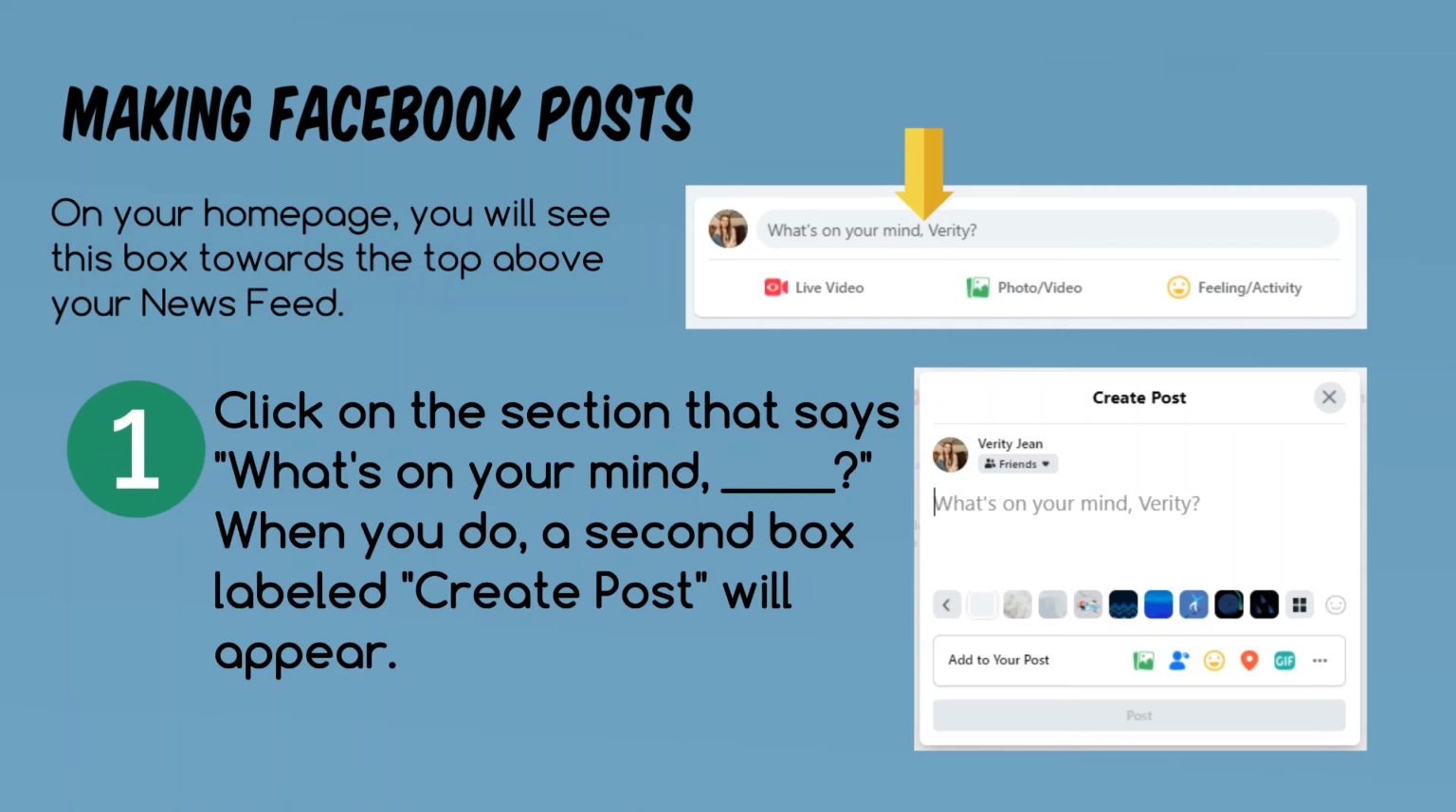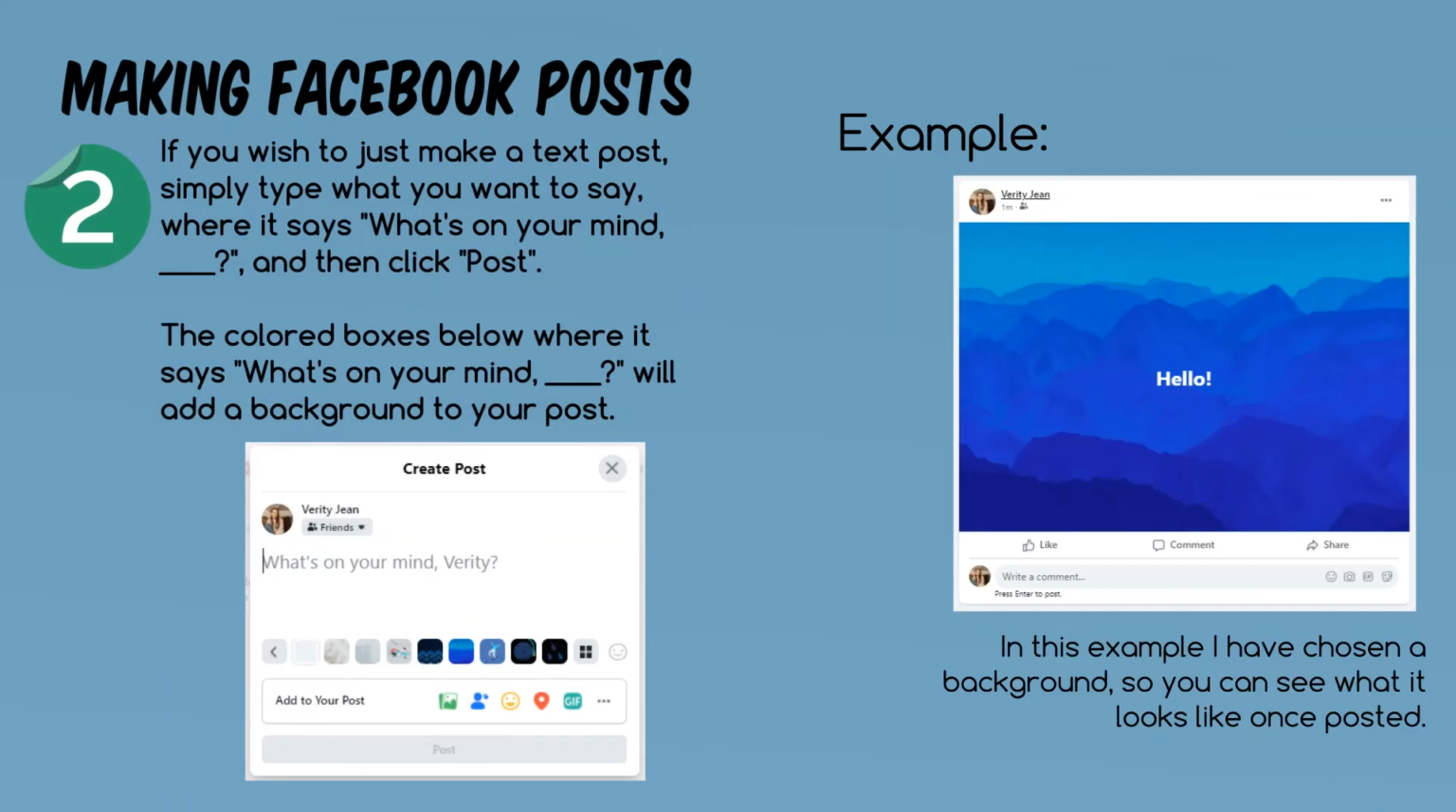So making Facebook posts. On your homepage, you will see this box towards the top above your news feed. Click on the section that says, "What's on your mind?" When you do, a second box labeled Create Post will appear. If you wish to just make a text post, simply type what you want to say right where it says what's on your mind and then click Post.